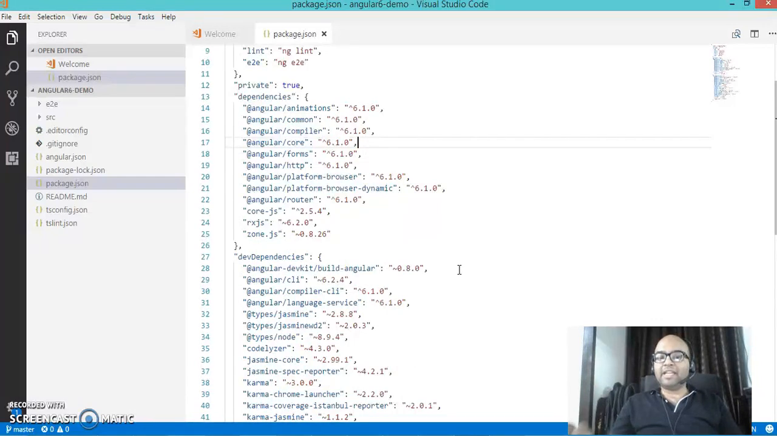Dependencies packages are the packages which you will be using at the time of development as well as at the time of deployment. For example, if you have a routing single page application, then you need the routing feature, routing functionality, single page functionality at the time of development as well as at the time of deployment.